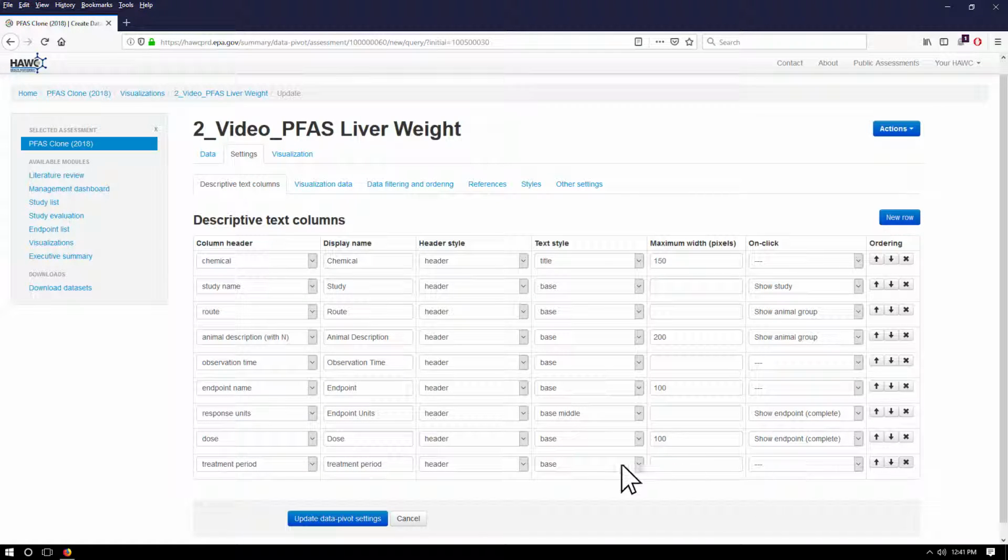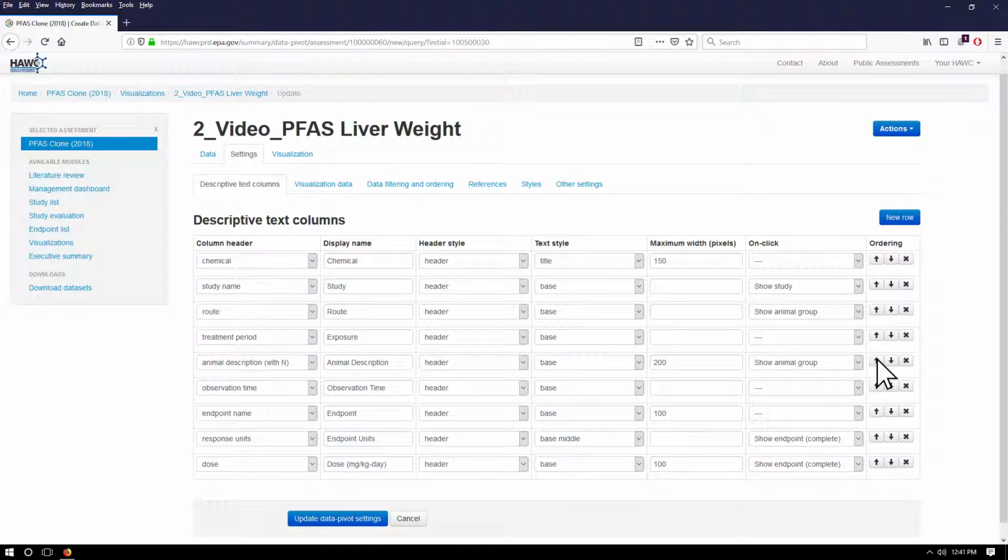To modify how field names are displayed on the visualization, indicate those changes for each field in the Display Name column. The order of description columns can be changed using the Move Up and Move Down arrows under Ordering. If desired, use Header Style and Text Style to edit the format of the text in the column headers or the body of the visualization. Vary the width of the columns by entering the number of maximum width in pixels.